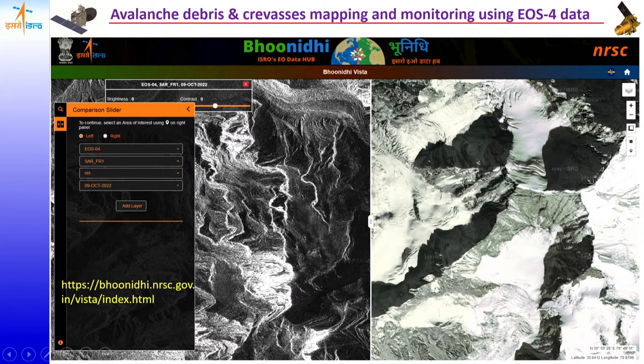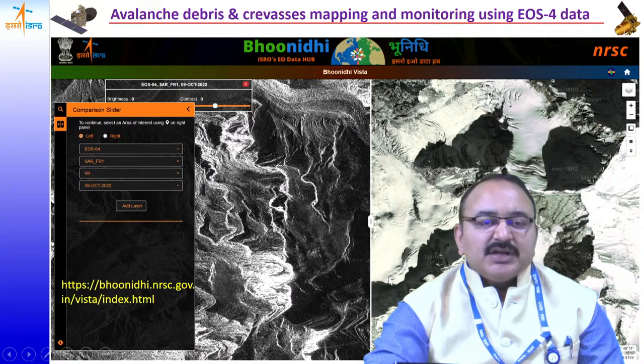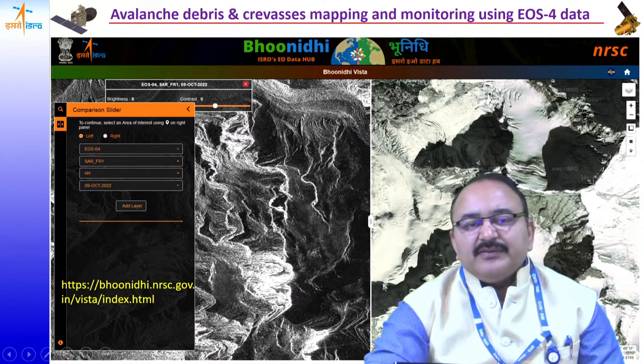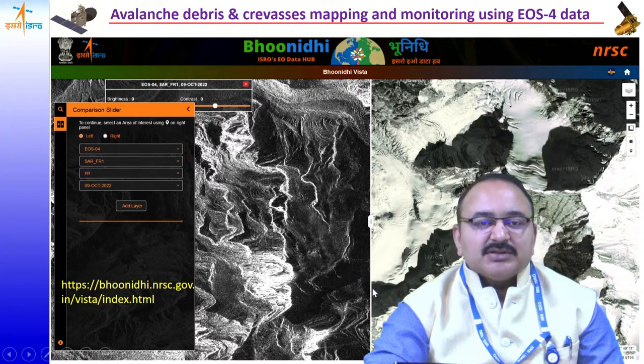So you can visualize all the data. This is from the EOS 4 data for the 9th October for this Dokrani glacier area. This is the background image, plus in the radar data also you can very clearly see, because this is the snow free base data, but during the actual snowfall event and post event you won't be able to see this kind of images. In this EOS 4 data you can clearly see the crevasses, and this is the particular area where we had this avalanche where 20 mountaineers unfortunately lost their life.